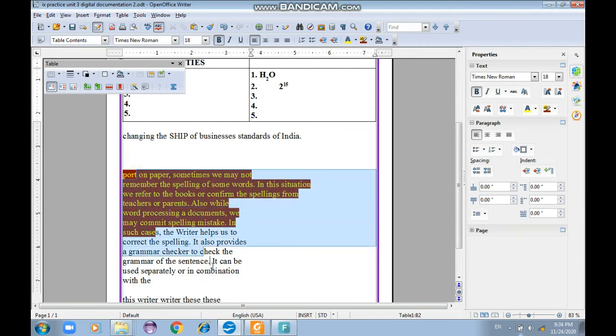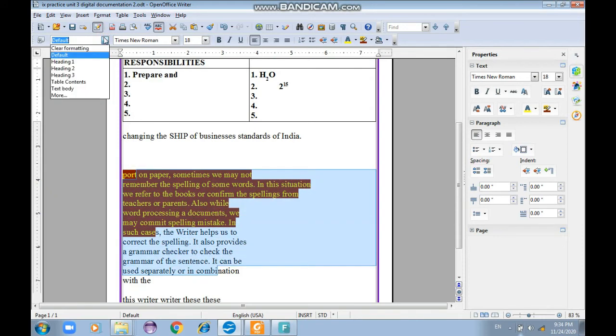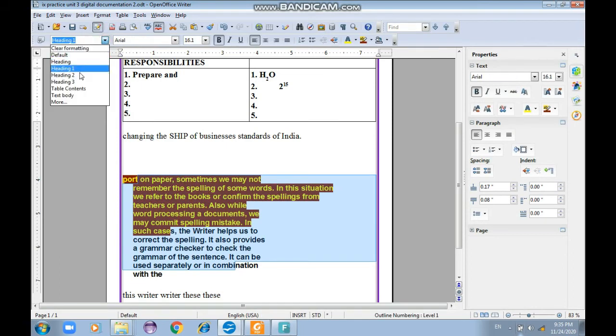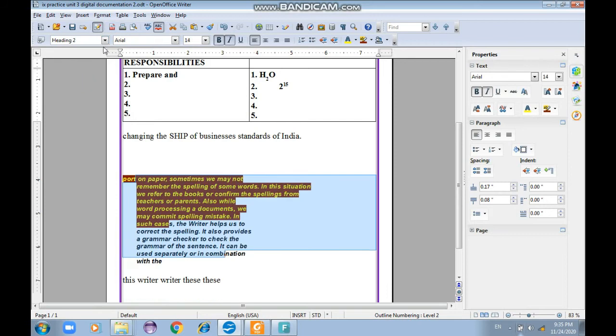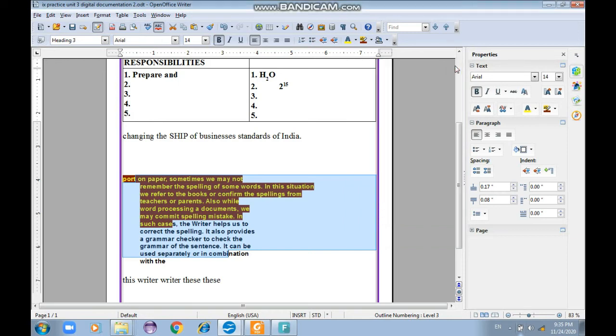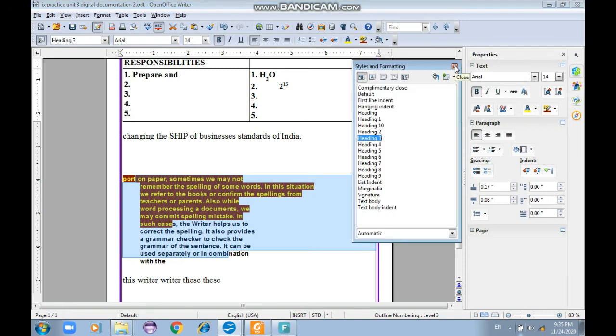Select this paragraph, go to this formatting toolbar. Under the formatting toolbar, styles drop down box is there, where you can select the different styles and all. Click heading 2 you want to apply. You want to apply heading 2, you want to apply heading 3. Okay. More. In the more, let me show you. If you are not pressing the more, what is the shortcut to open this styles and formatting? That is F11.